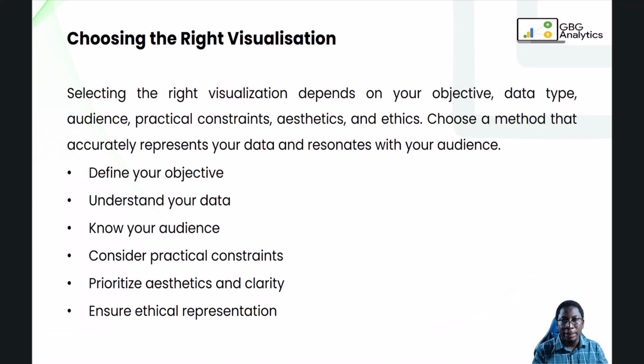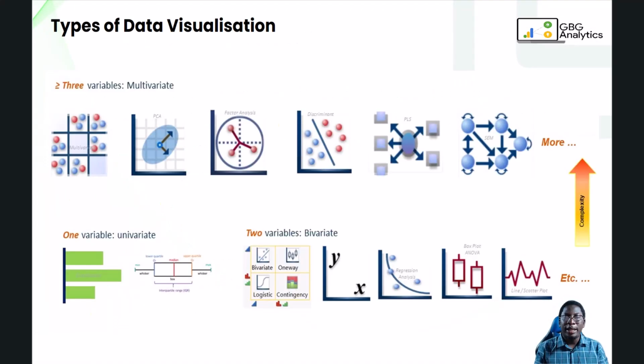Now, let's see the different types of visualization that we have. Data visualization techniques can be classified into three categories, each offering a distinct lens for interpreting data. We have univariate analysis, bivariate analysis, and multivariate analysis. Univariate analysis involves examining a single variable to understand its distribution, central tendency, and spread. For instance, you can construct a histogram to explore the age distribution within a population, which reveals patterns such as skewness, clustering, as well as the presence of outliers.